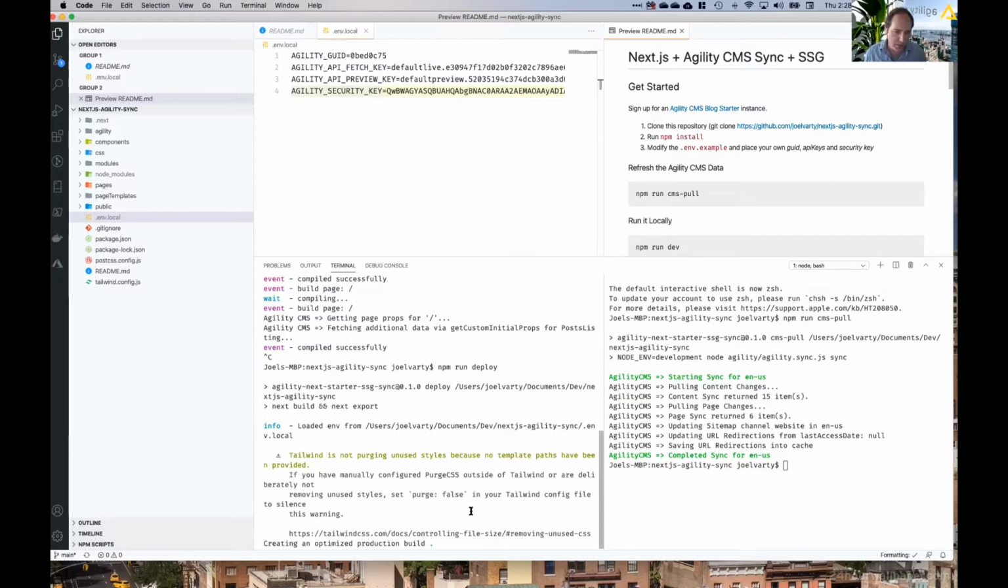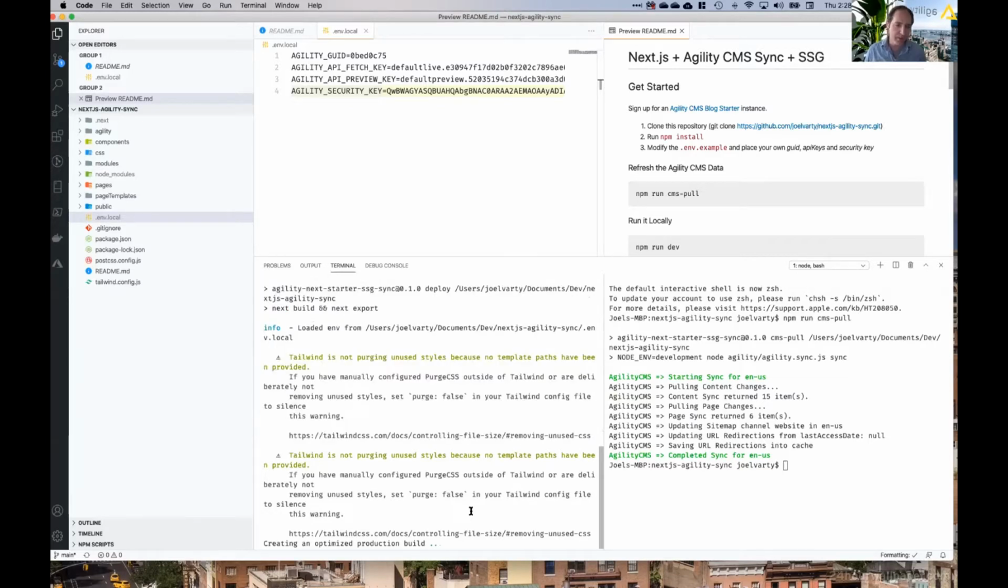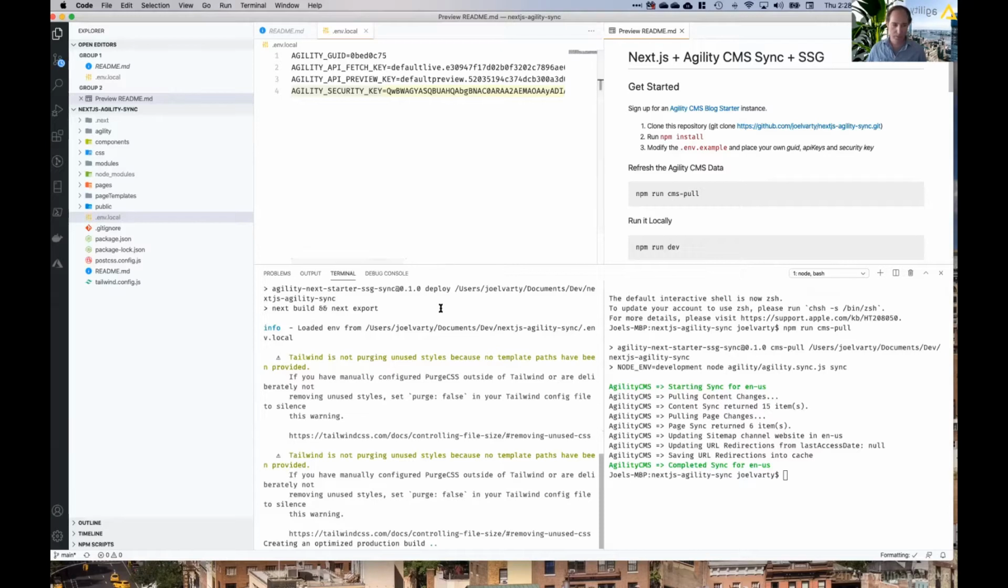Do we need to change the name of the .env file? I'm getting an error when running npm run cms pull. Okay, what's the error? Oh, it failed. Okay. Preview URL redirection. Oh, that's a weird one. Node env is not recognized as an internal command. That's weird. What version of Node do you have?